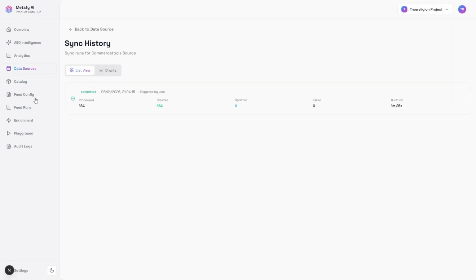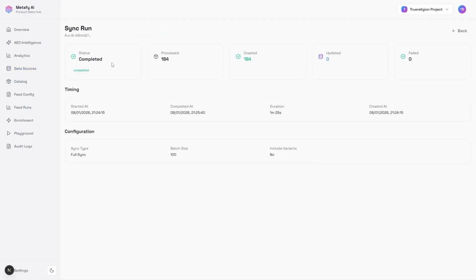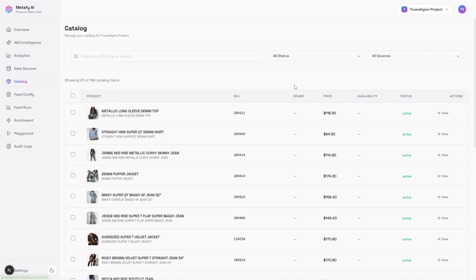Here is the sync history page, where you can also see the details of your sync data. Once the data source addition is done and the run job has been completed, we can have a look at the catalog page, where the products have been synced from your commerce platform to the MetaFy platform.